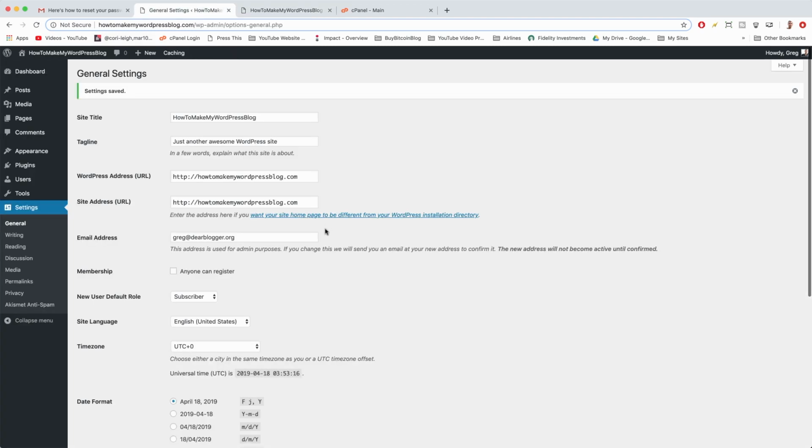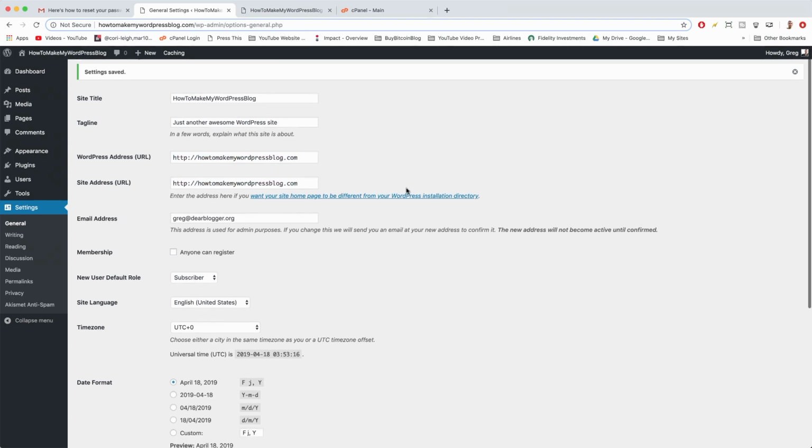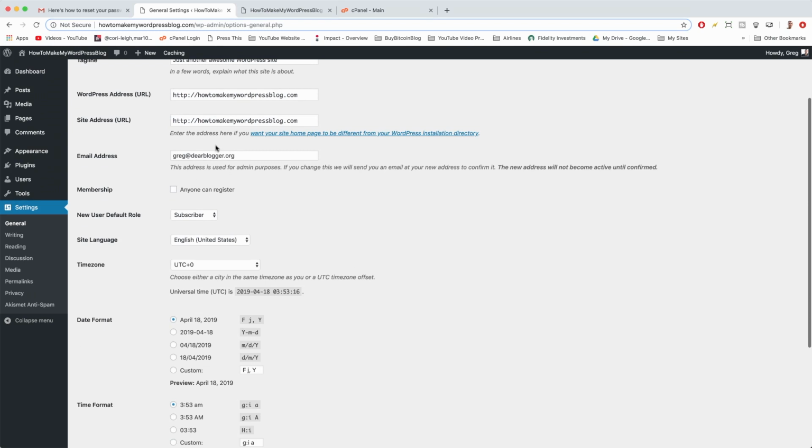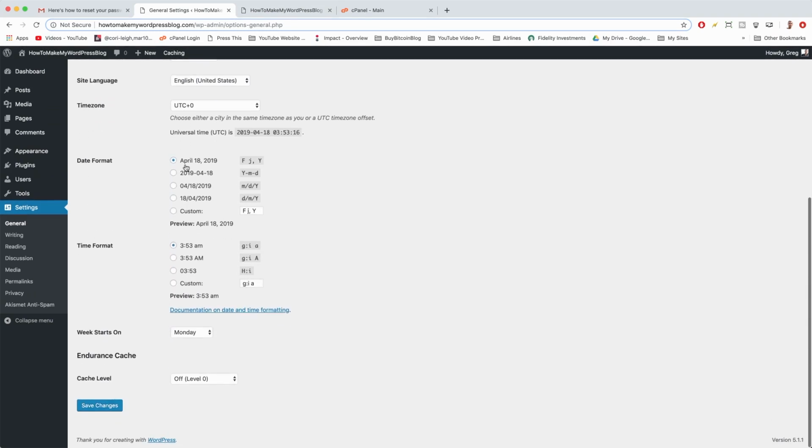Good work. You can also change up your WordPress address URL and site address URL if you want the www in there. But if you do change one of these, make sure that this one looks exactly the same as this one. Otherwise, your site will break. You can also change the email that WordPress sends notifications to, and some cool things like the date format and time format. But ours looks good, so we're just going to leave it as is.